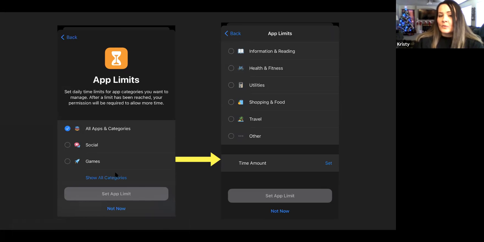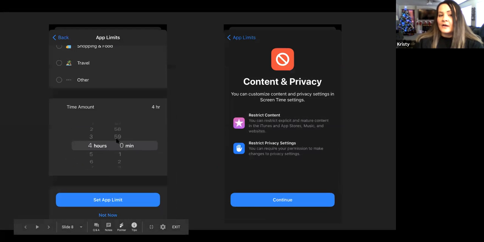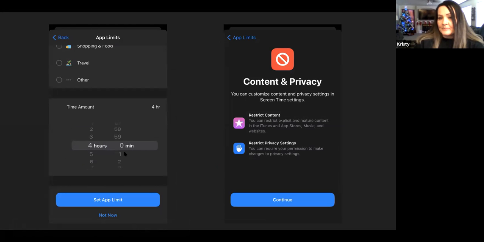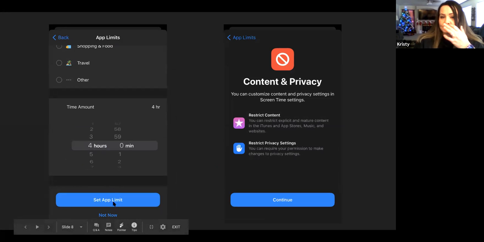Once you are done picking that, the next thing is the time limit, and that will be how much time you want your child to have on those apps. So you can pick 4 hours, whatever is comfortable for you, you would go ahead and choose the time amount. And then you'll click set app limit. The next section is content and privacy, and we'll walk through those.